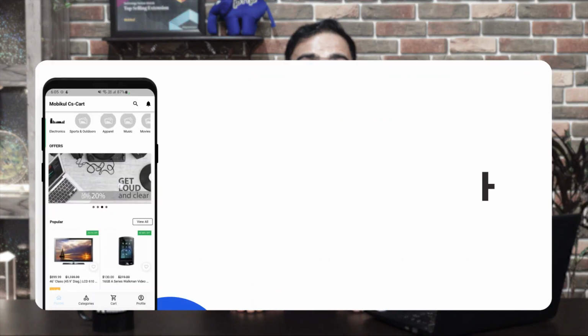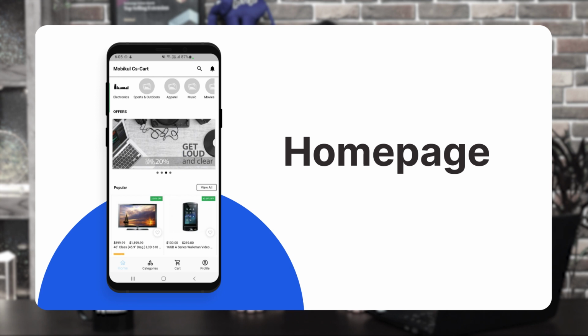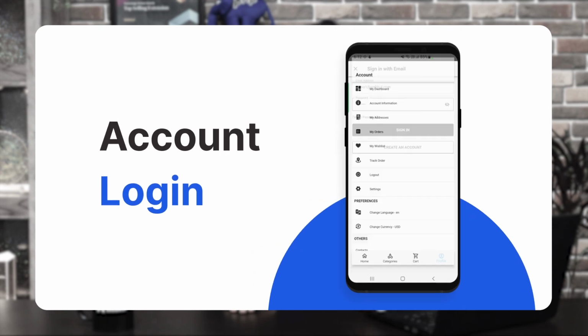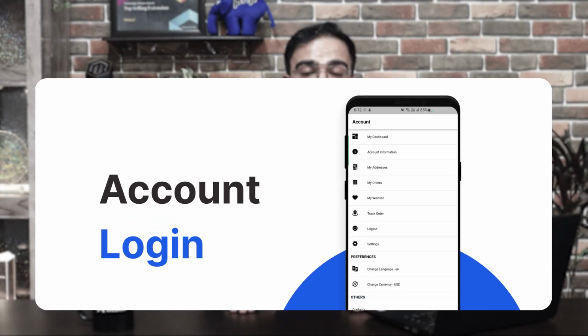In today's video tutorial, we'll be checking out the CS Card mobile app backend configuration settings. As we've already seen in the previous video, we saw how the homepage of the mobile application appears to the users. Apart from that, we also saw how the users would be able to log into the account panel and the different account panel options available within the CS Card mobile application itself.